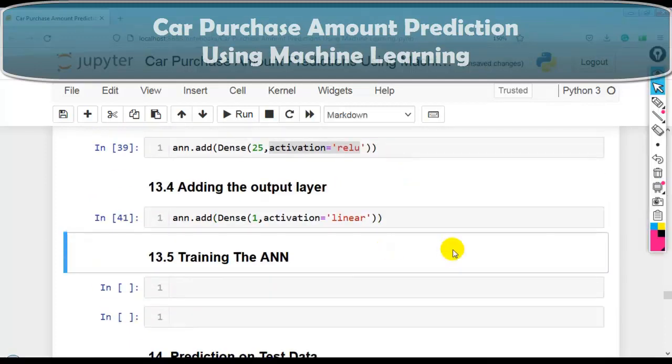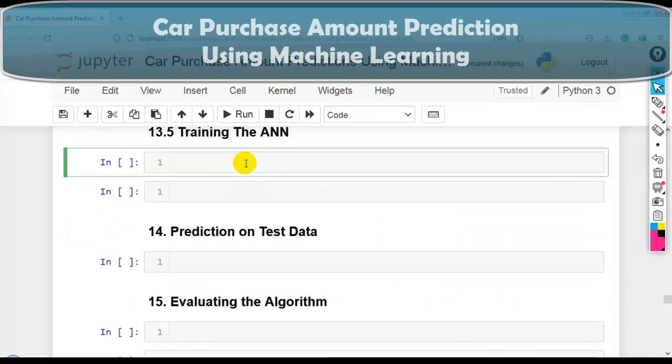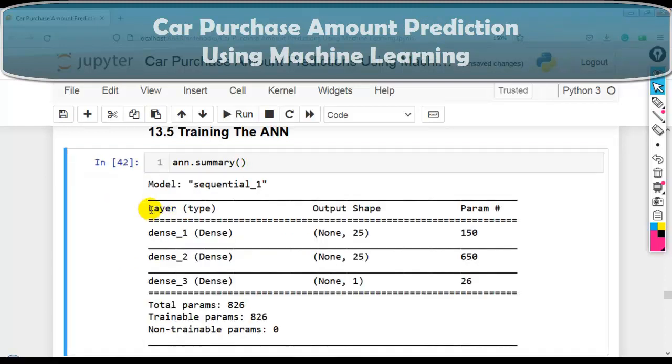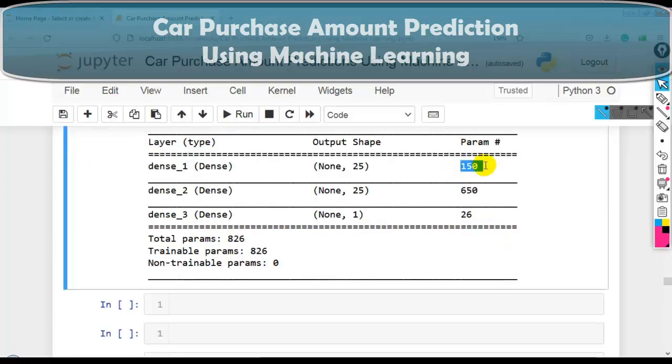So now our next question. Here we are going to train our artificial neural network. Before that, let's check summary for our artificial neural network that we have just created. So for that, we have to write ann.summary. Let me execute this cell. As you can see over here, this table is showing layer type, output shape, and parameters. In our artificial neural network, total we are having this many parameters and this many trainable parameters that you can see over here. So why here is 150?